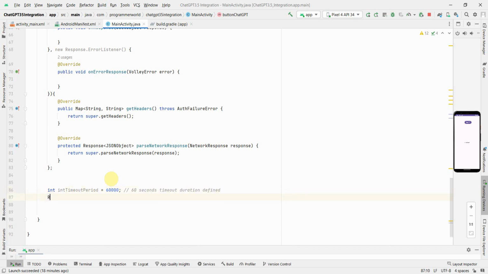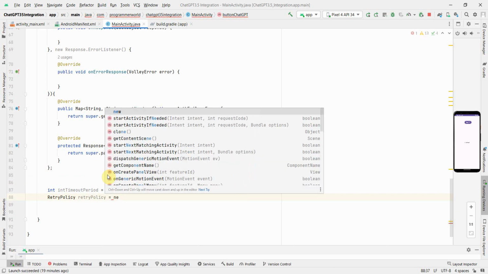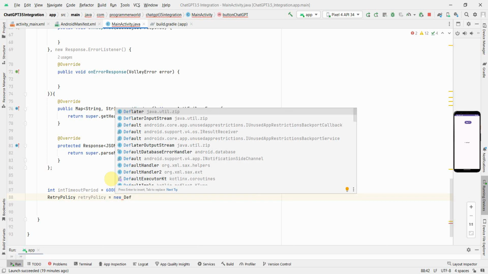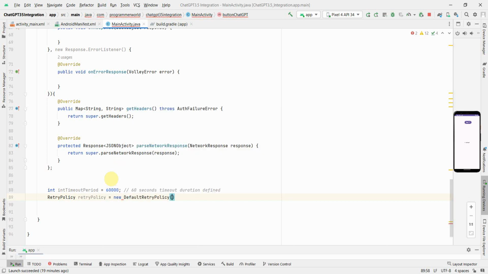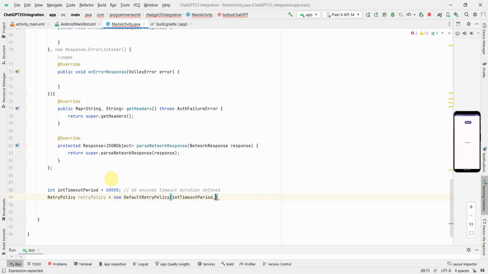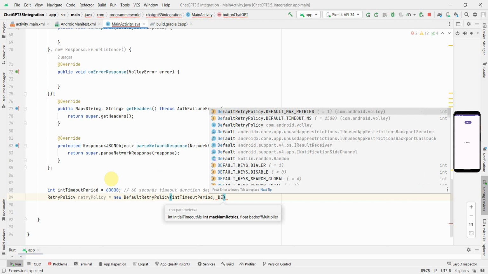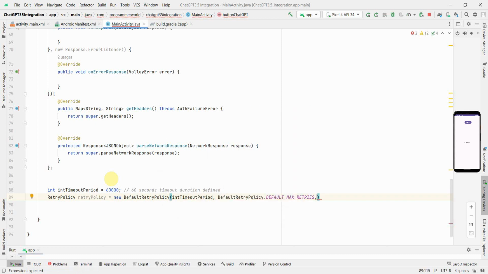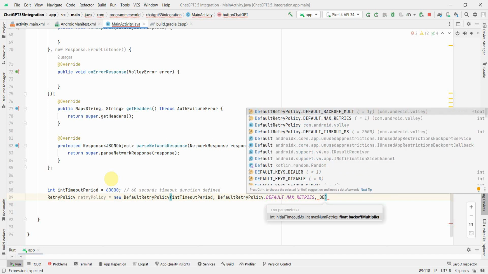And then what I can do is something called a retry policy, and this is again a part of Volley, so just press alt enter to initiate it. And then this will be new default retry policy. And here I'm not sure why it's not prompting, but I think the first argument will be the timeout, and the maximum number of retries. So we can leave it as the default, max try is perfect. And one more argument is the backoff multiplier, and that also we can leave as the default backoff multiplier.